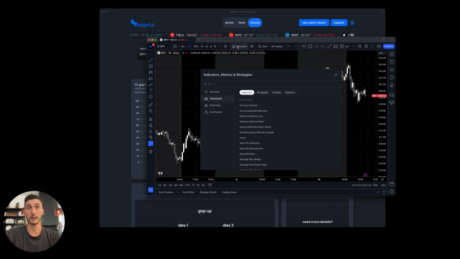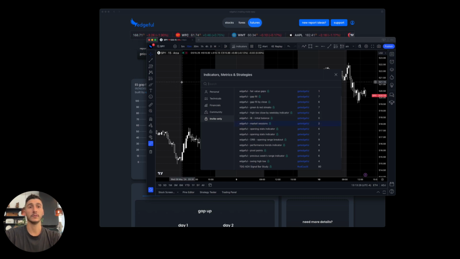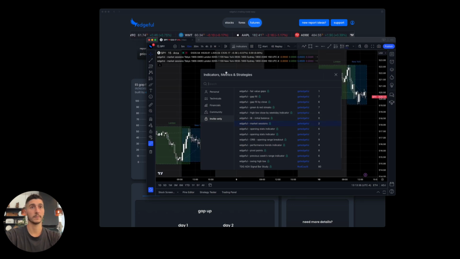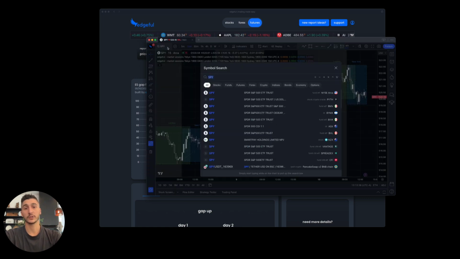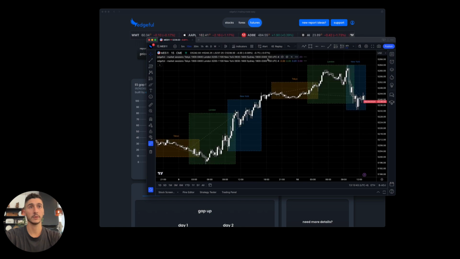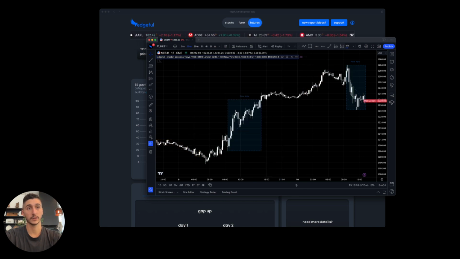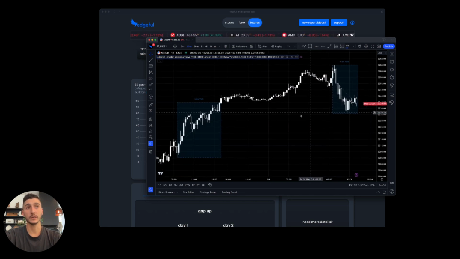We actually have an indicator for this. Here I'm going to go to the invite only, and then go to edgeful market sessions. Let me switch to the micro futures here. I'm going to remove one of these, and then hide the London and Tokyo sessions. Now you can see that the blue boxes are the New York session.